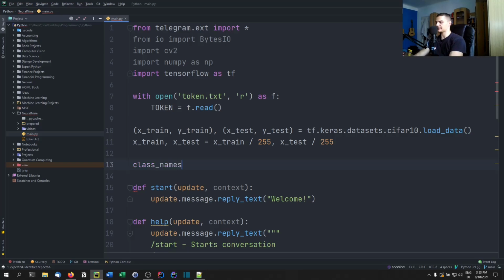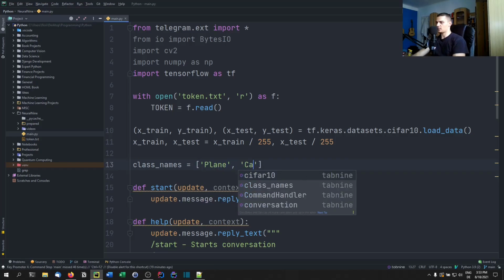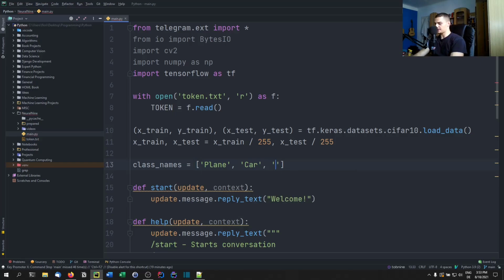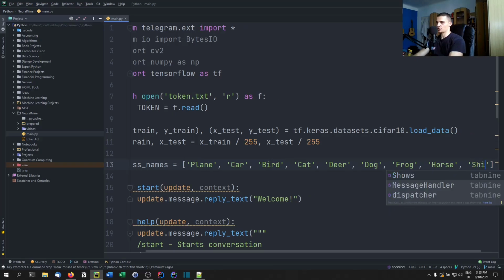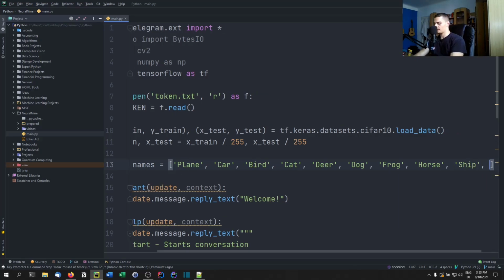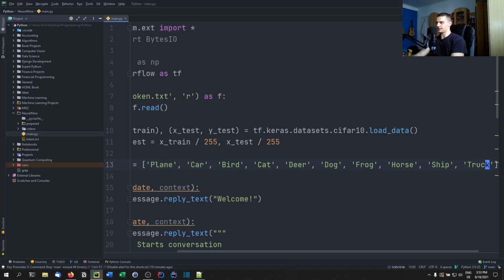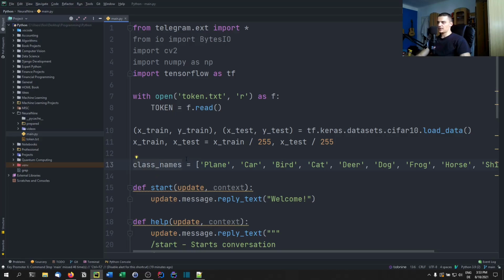So we're going to say class names is, and this is the right order. You need to have that order. The first one is plane. The second one is car. The third one is bird. Then we have cat. We have deer. We have dog. We have frog. We have horse. We have ship. And we have truck. So as you can see, vehicles and animals. That's basically it. Now we can start with the actual neural network.